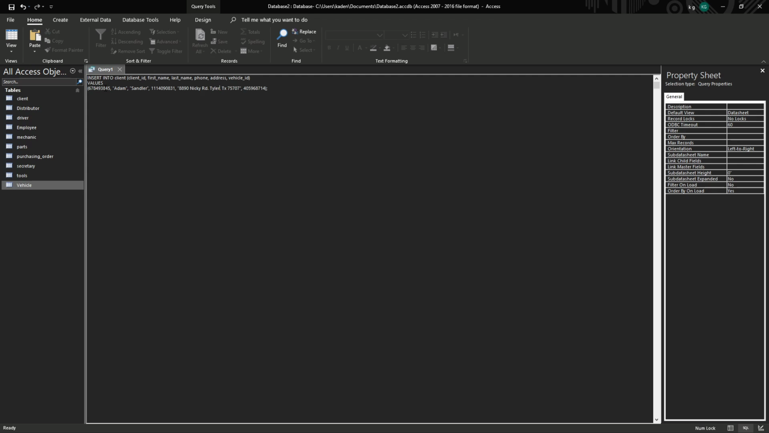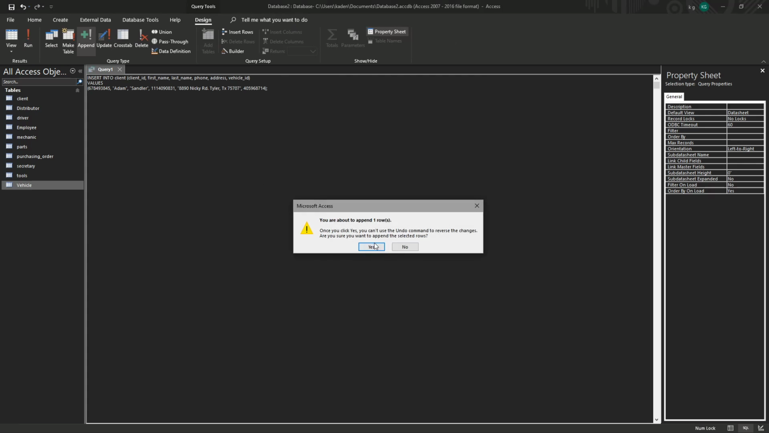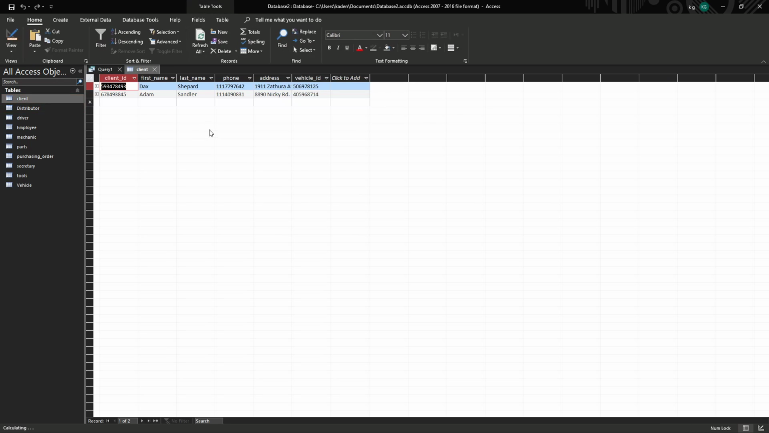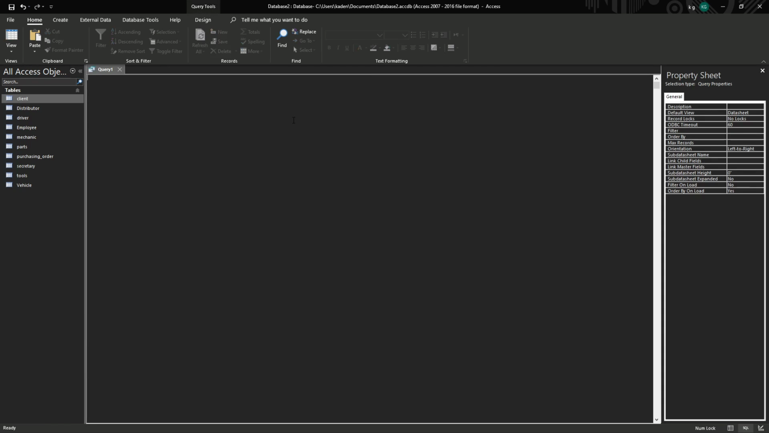In addition to his ID, his first and his last name, his phone number, I wouldn't recommend trying to call that. It's probably not actually his number. And then the vehicle ID, which links the two. So go ahead and run that. And then next we have a Mr. Dax Shepard. Go ahead and run that. And if we go ahead and look in clients, there are both of them, Mr. Dax Shepard and Mr. Adam Sandler. So go ahead and take that out.